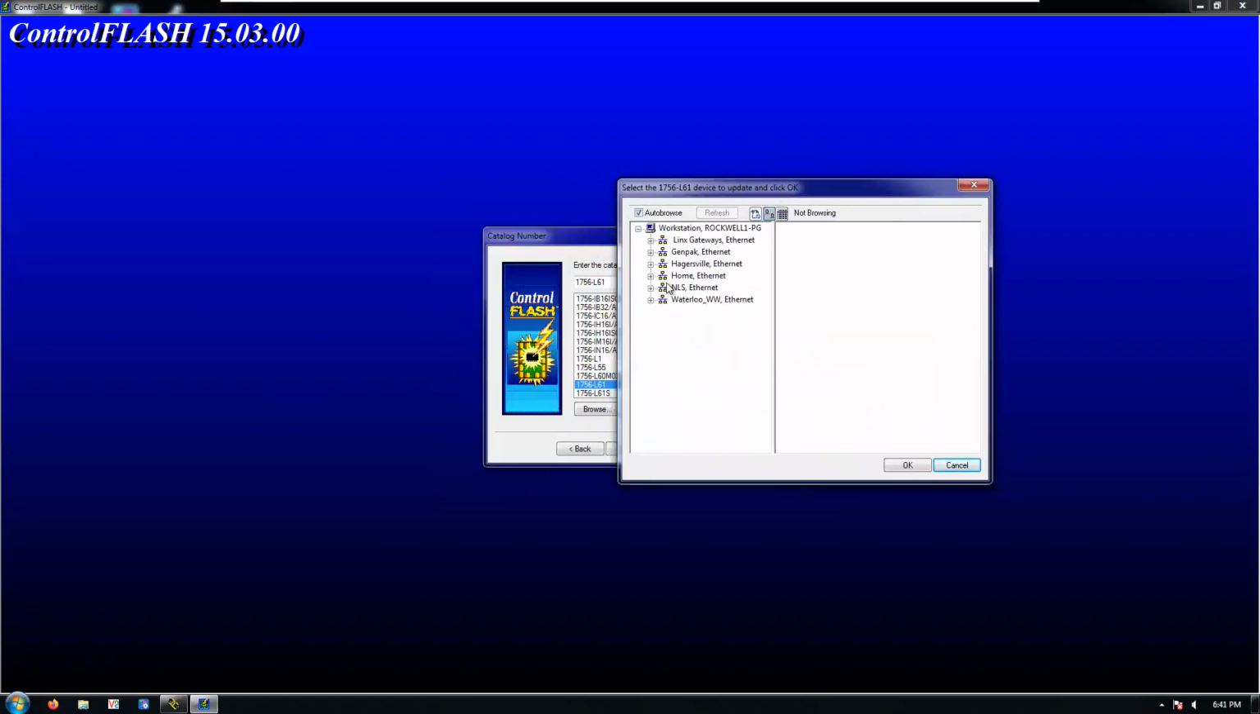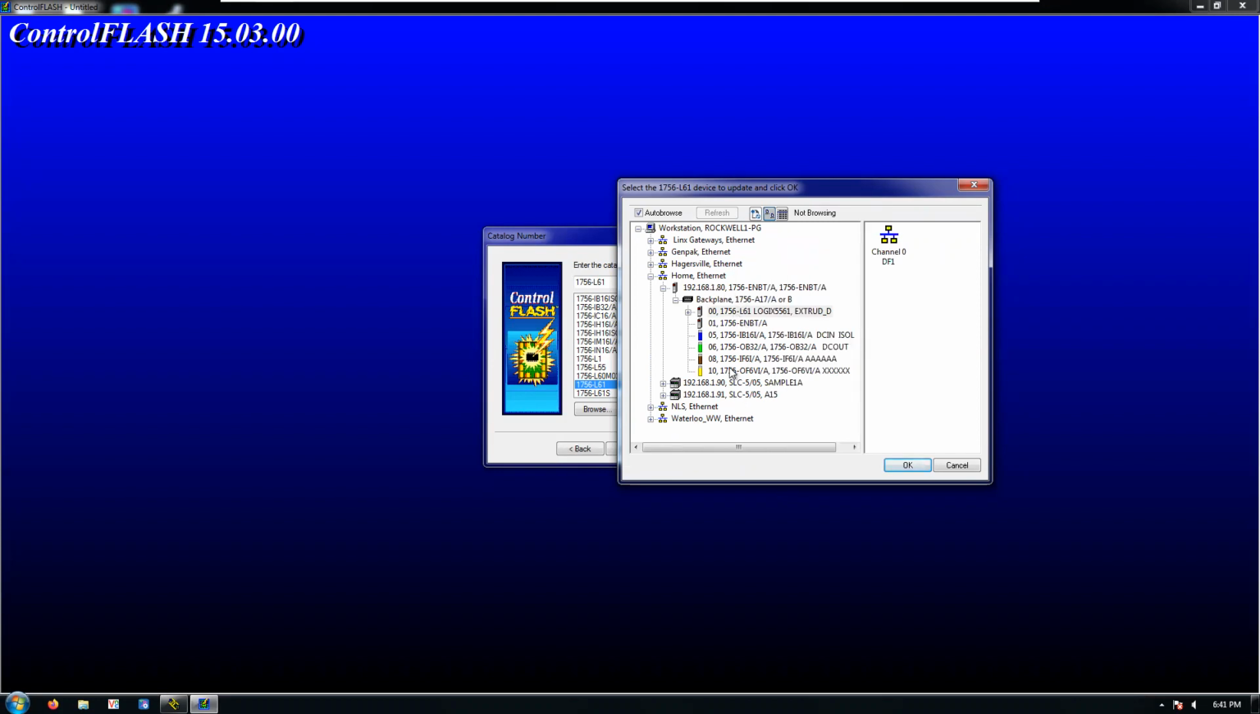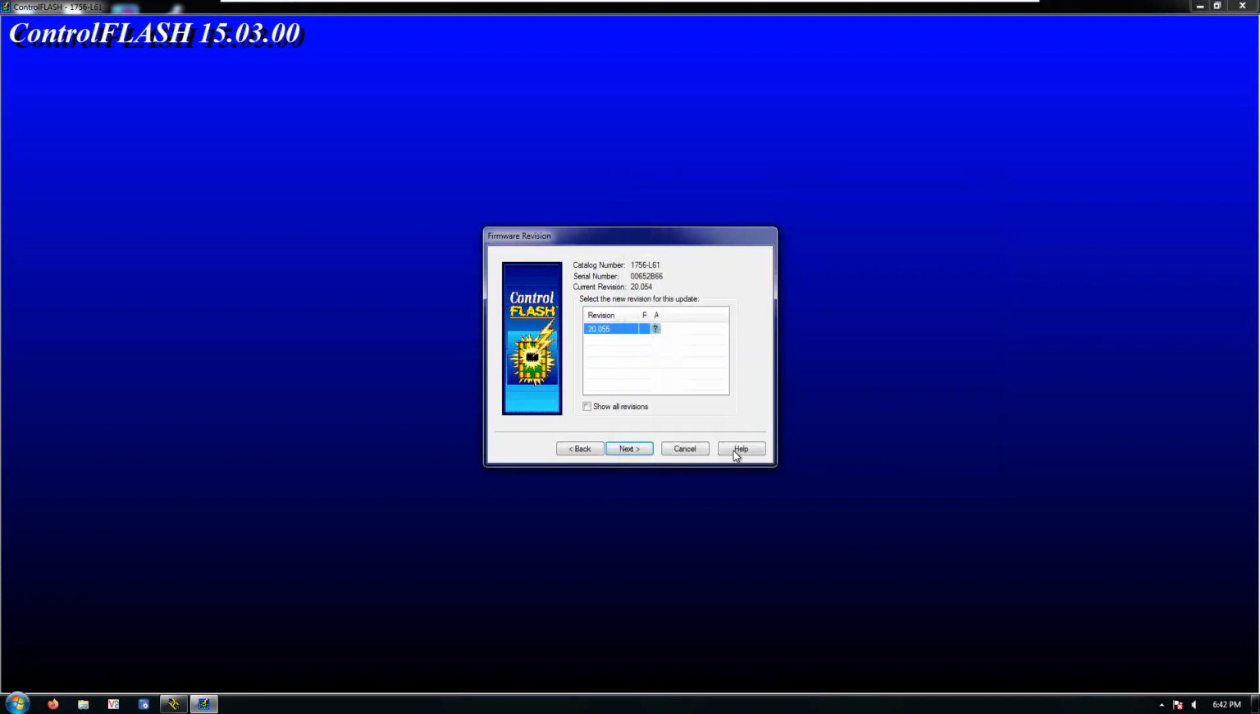And then it wants to know where it is, because you could have multiple ones. I know mine's on my home Ethernet network. It's my ControlLogix at that address, and that is my processor. You have to go through that. You can have multiple processors in a ControlLogix rack, so you have to know which one you want. I select yes. This will automatically show me the upgraded versions of the firmware you can install.